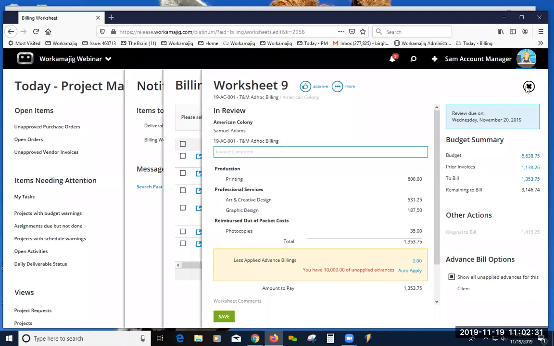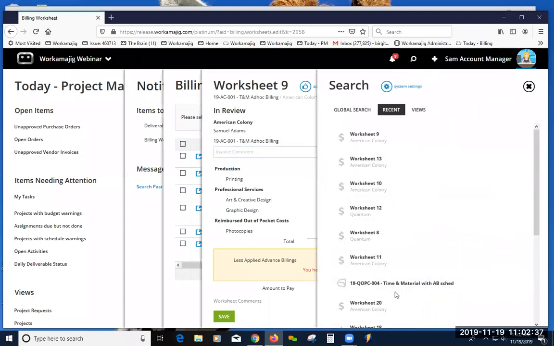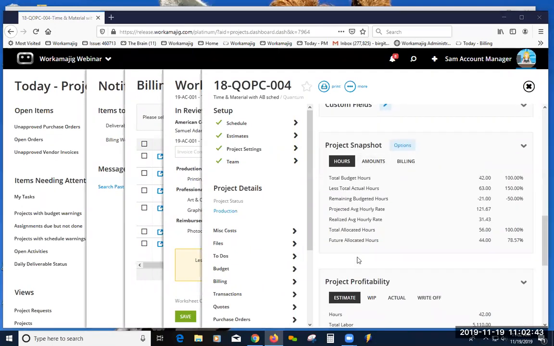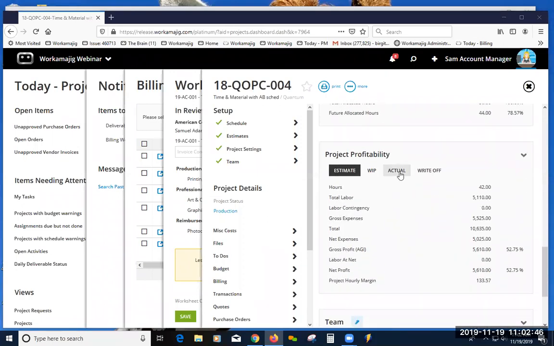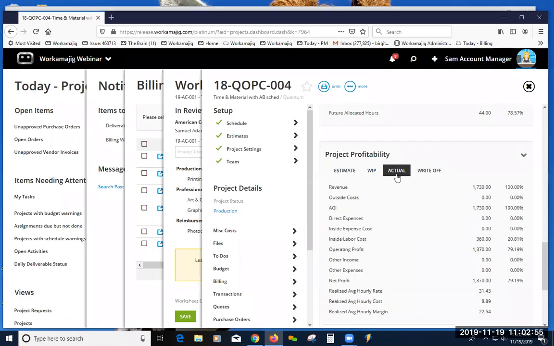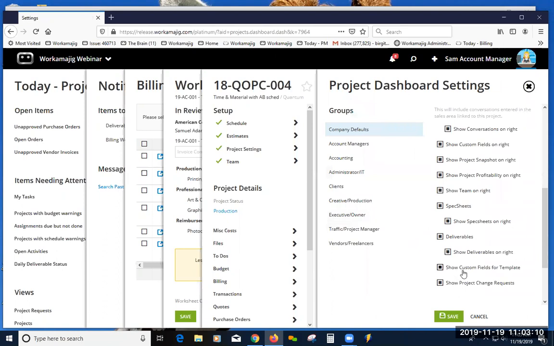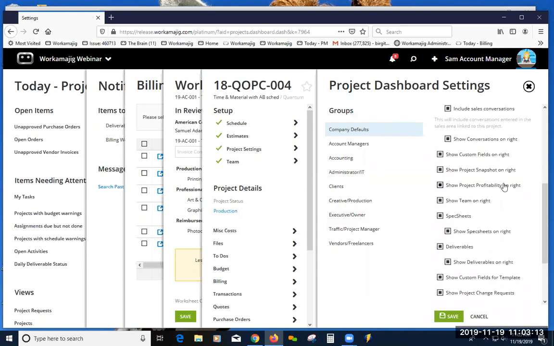Where is the place to do that if not the worksheet? So again, if I'm looking in a project, there is the project snapshot. Let me close this, project snapshot, project profitability. That's probably not turned on for everybody. That's probably for billing people or specific project managers, but this is basically the P&L of the project. Revenue minus cost gives me my AGI, all my expenses, that type of thing. That is a system setting as to whether you want to include that or not, and you can set that by security group. So project profitability right here.